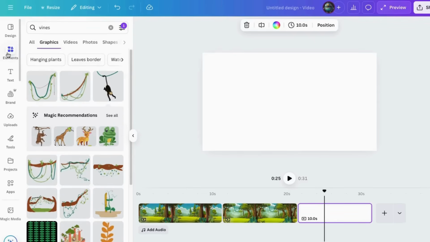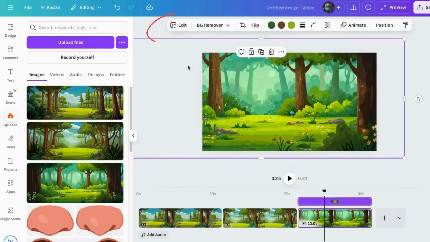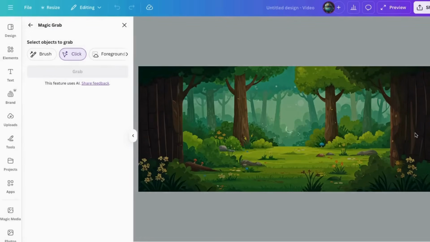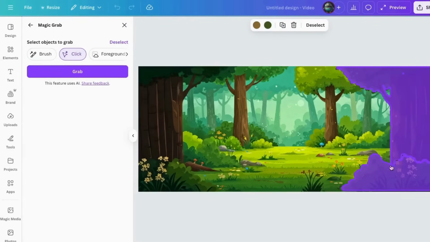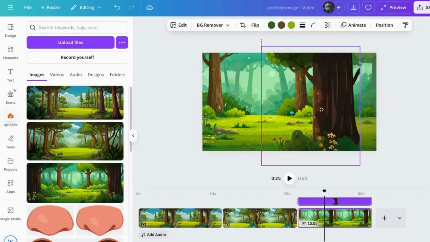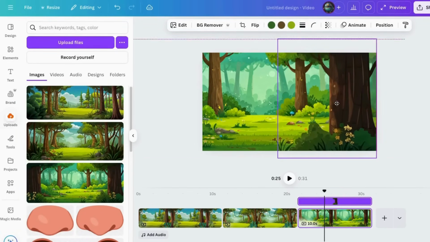Okay, now let's go back to uploads and add this image and enlarge it. Before I go too far into it, let's go to edit and to magic grab, and let's grab this tree right here and these bushes. That's good, and click grab. Okay, and now we can move that whole thing there. We could put it all the way over here or somewhere in the middle. I'm gonna leave it like this for now.